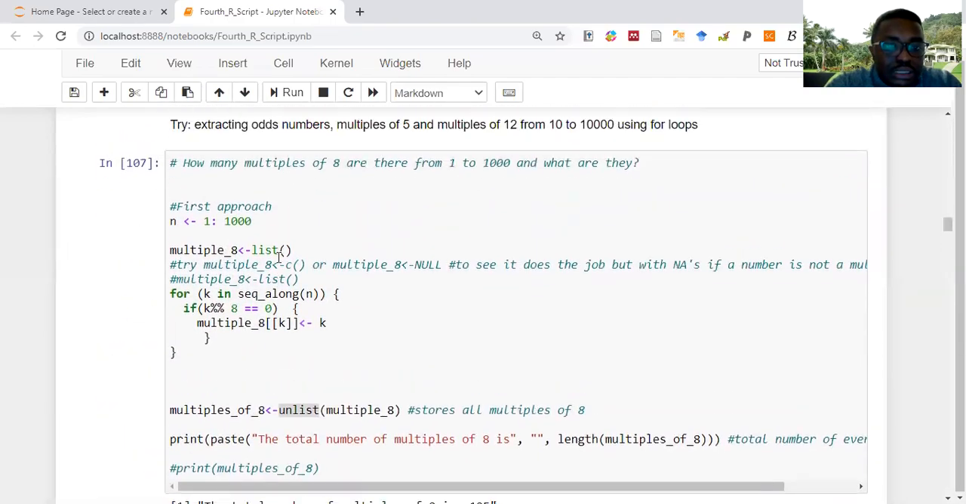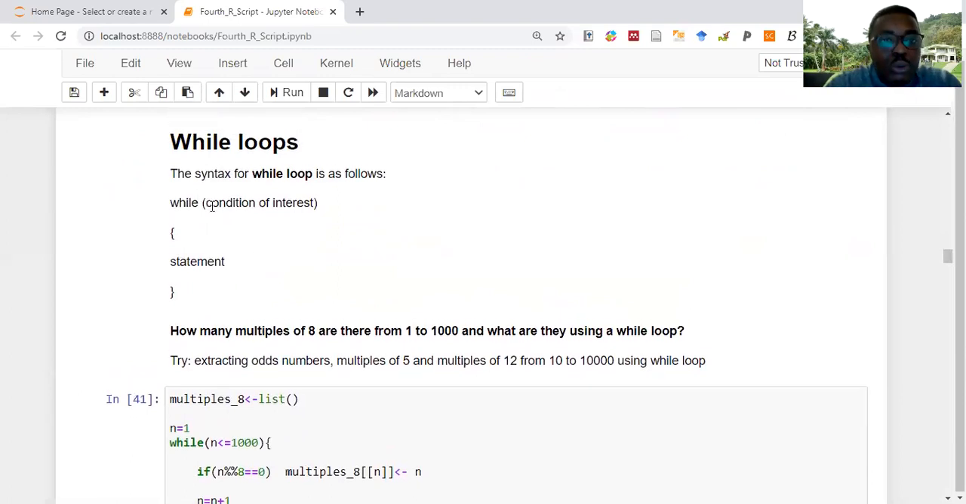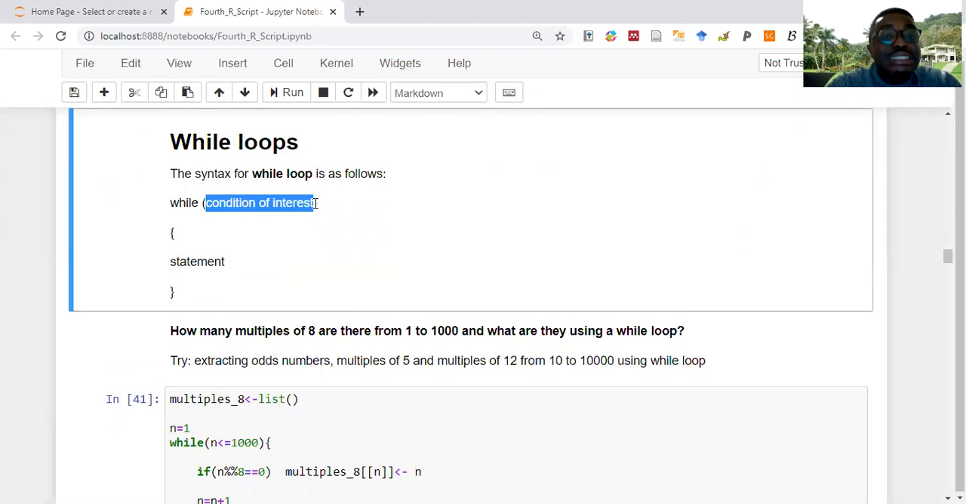So here, I'm using the while loop. We are saying that for the while loop, the syntax is that inside here is going to be a condition, any condition of interest. And then you open your curly bracket and then you put any statement you want to satisfy.